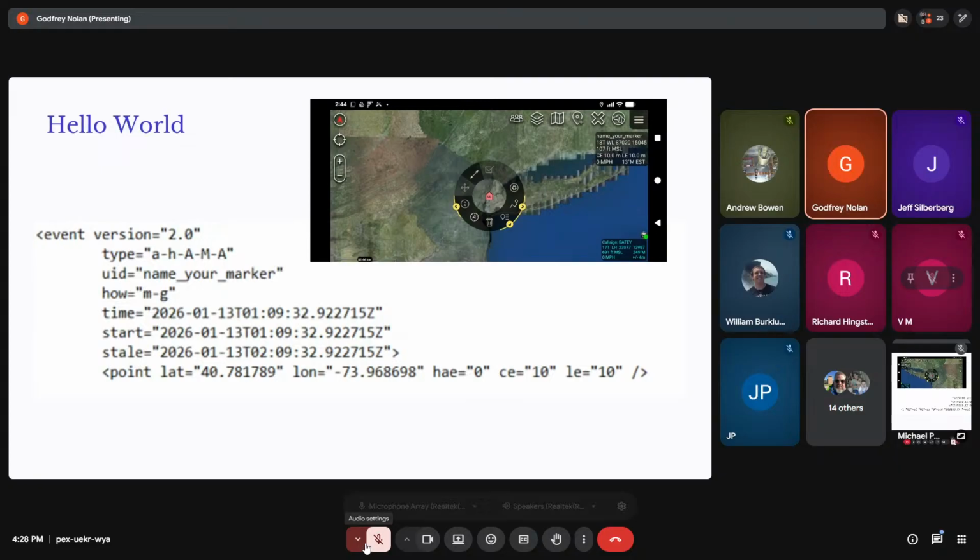Okay, so the UID in this case, like I said, I just stole it from the example. Name your marker. I would expect it to be something else. MG is machine generated. We have the time 109. I think this is in UTC. Then stale is 209, so it's going to last for an hour. And then we have the lat long of the point, which just goes to Central Park.